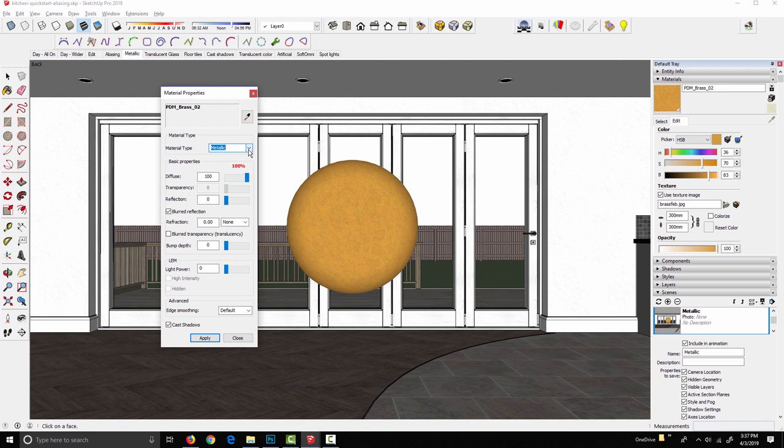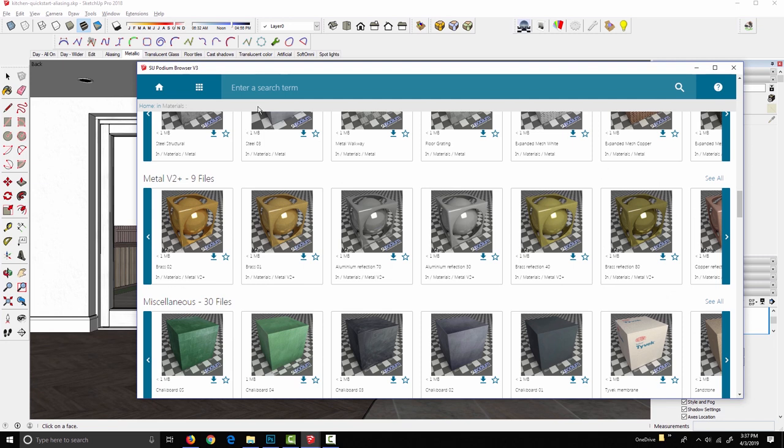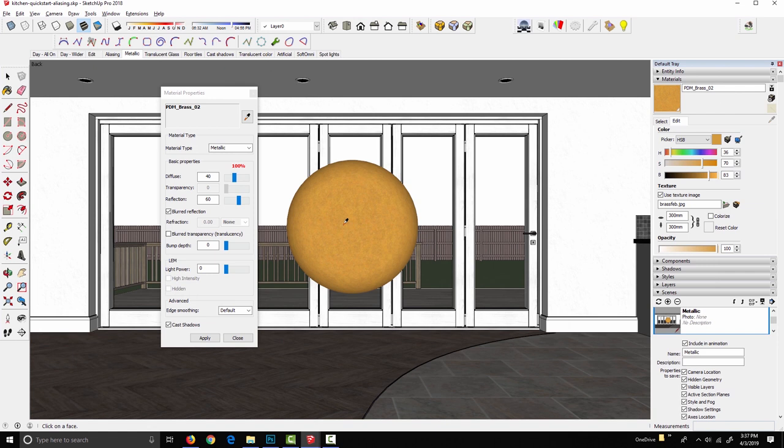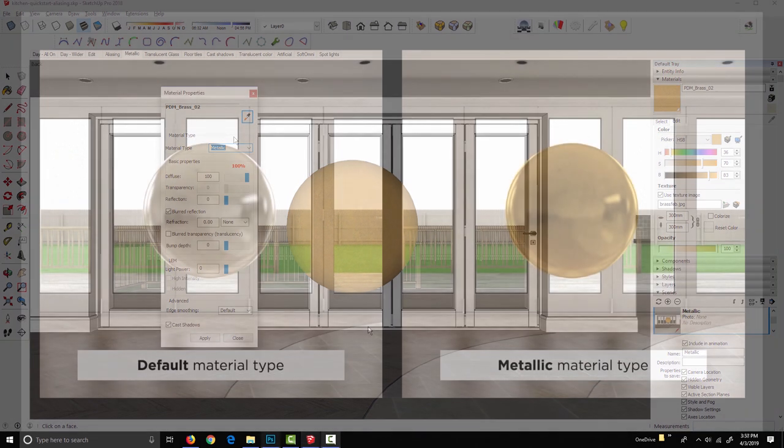So when non-metallic objects reflect light, they directly reflect the color of the environment or light sources around them. Metallic surfaces are different in the sense that when they reflect light, the reflections retain the underlying base color of the metal. So I've got this test scene set up, and I'm using Podium Browser Brass 02. That's just here in Podium Browser in the Materials category under Metal V2. I've got it applied to this sphere, and I'm just going to show you two different renders, one with the metallic material type and one with the default material type, and we'll see how the reflection colors differ.